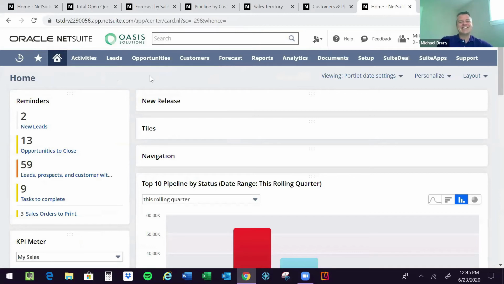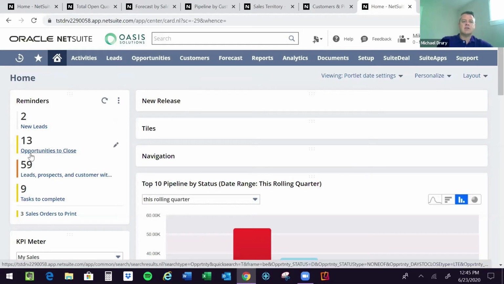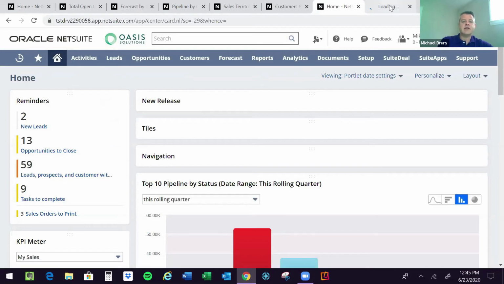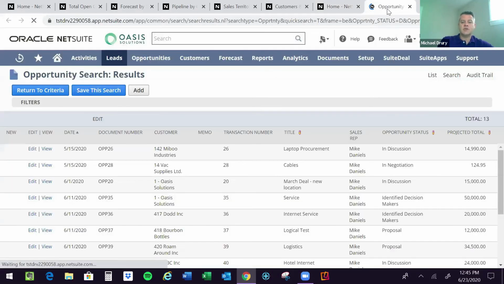Okay, so switching over to a sales role, you have different information that, as a salesperson, you may want on your dashboard, what's important to you. So different reminders: I've got a couple of new leads out here, and I've got 13 opportunities to close. Maybe I want to take a look at those opportunities and see if there's anything I can do to get them to close.